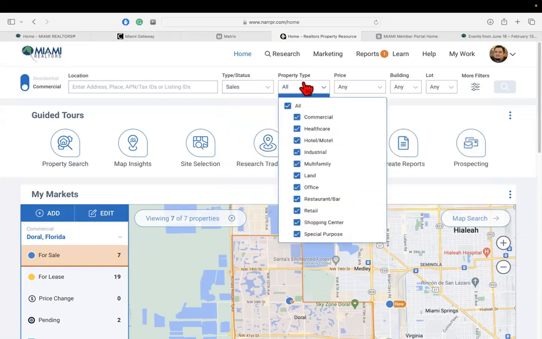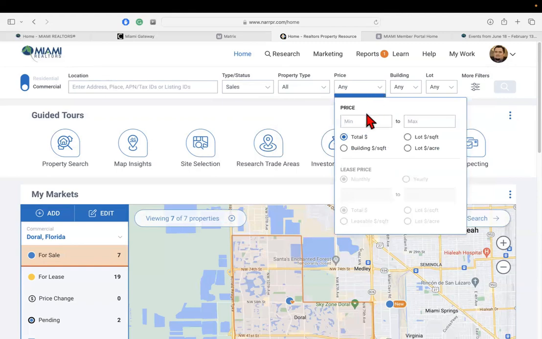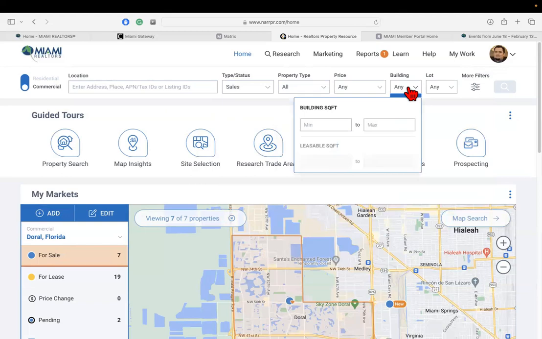All right. Moving over, we can search by property type. We have commercial, healthcare, hotel, motel, industrial, multifamily, land, office, restaurant, bar, retail, shopping center, and of course, special purpose. All right, moving over, we can search by price range. We have total price, lot price per square feet, building price per square feet, and lot price per acre as well.